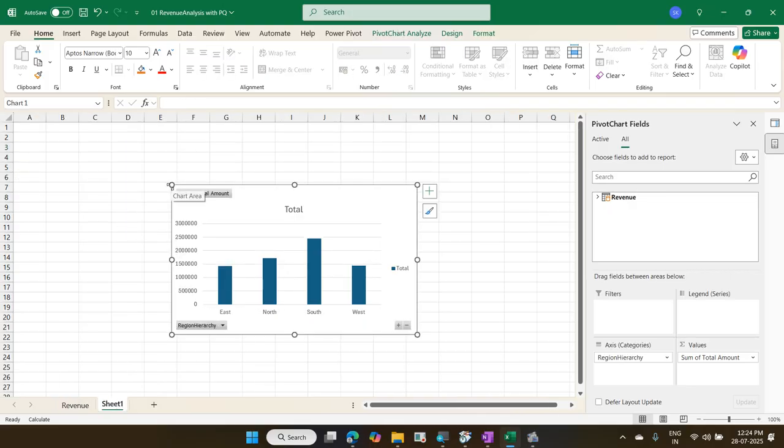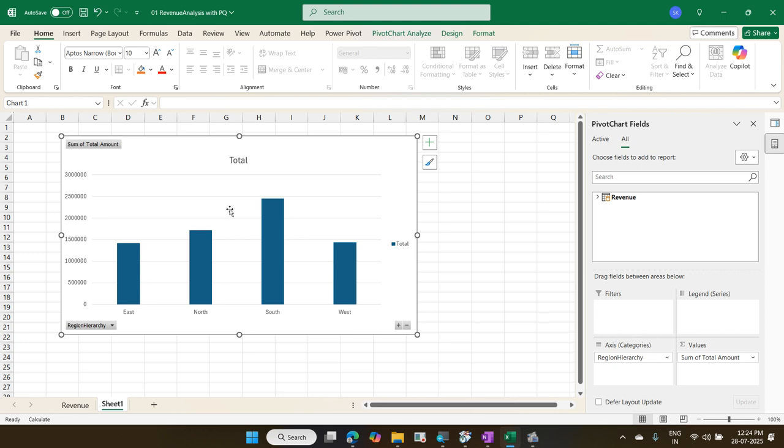இப்போ நான் சவுத் ரீஜனை செலக்ட் பண்ணேன். If I click, all the region will get selected. How can I select only the south region? One more click. ஒரு செகண்ட் வெயிட் பண்ணி one click பண்ணு. Now the south region is selected. Double click on that south region. Double click பண்ணலாம். One more method is also available. I will tell you both the methods. Double click on that south region.